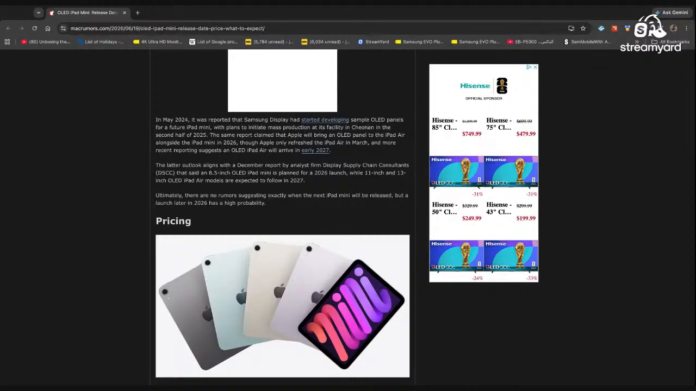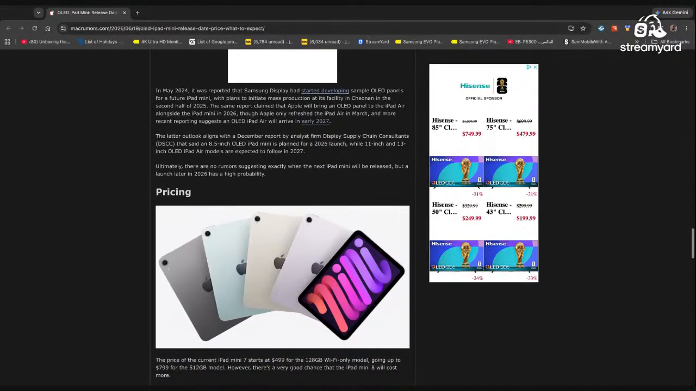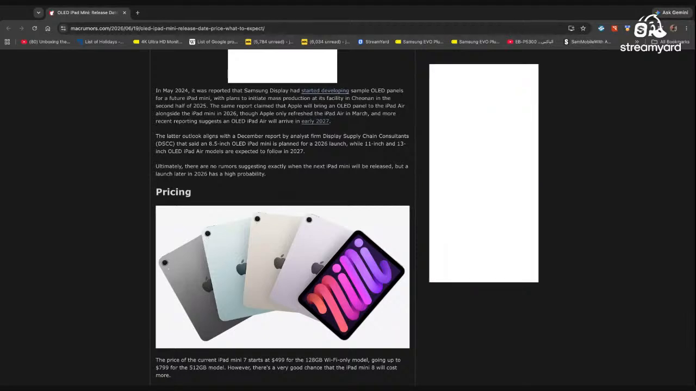The later outlook aligns with the December report by analyst firm Display Supply Chain Consultants, DSCC, that said an 8.5-inch OLED iPad mini is planned for a 2026 launch this year, while 11-inch and 13-inch OLED iPad Air models are expected to follow next year in 2027.